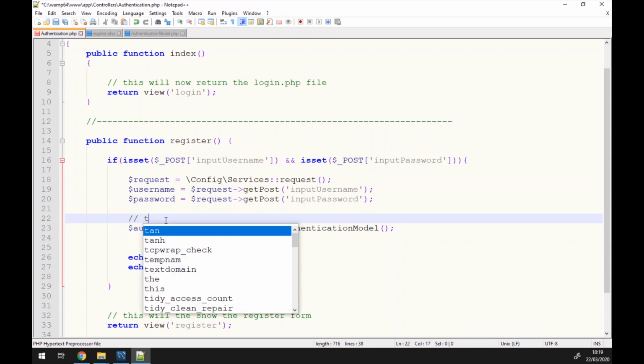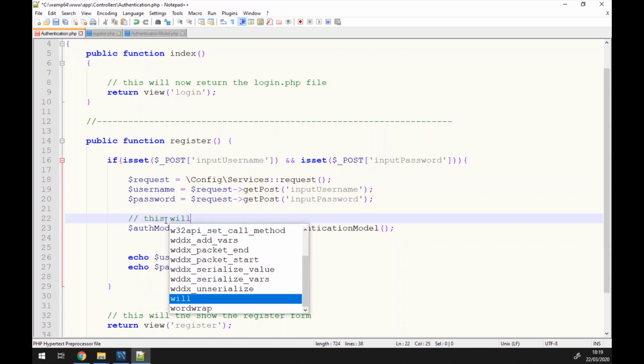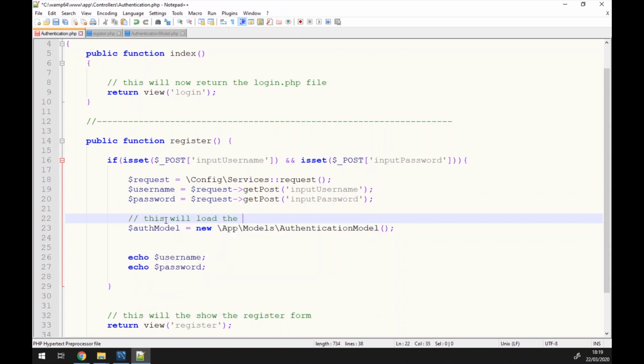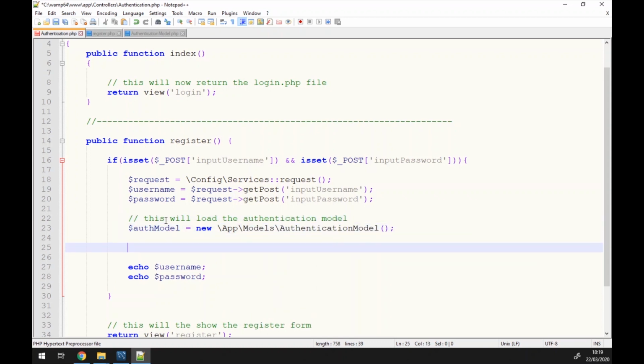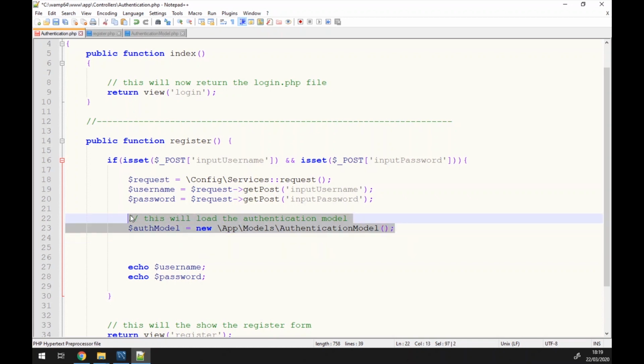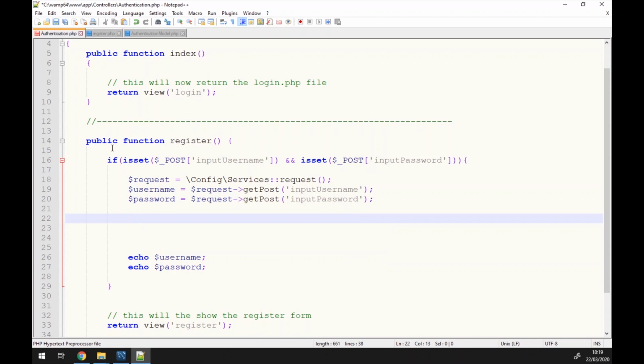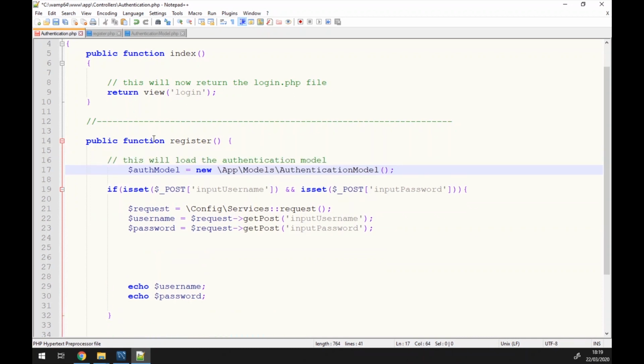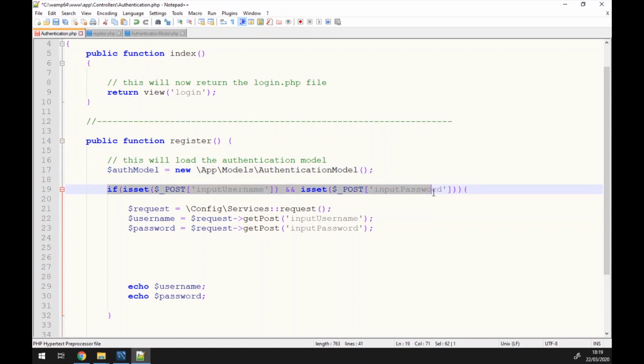So this is now going to load our model. We'll comment this saying this will load the authentication model. Okay, and that's it now loaded. So we can do what we want with this. Now what I am going to do is just move this outside of this if statement just so it's loaded straight away. So I'm going to grab this, Control X, pop it just above the if statement here. There you go. So I've not done anything special, I've just moved it outside of the if statement.